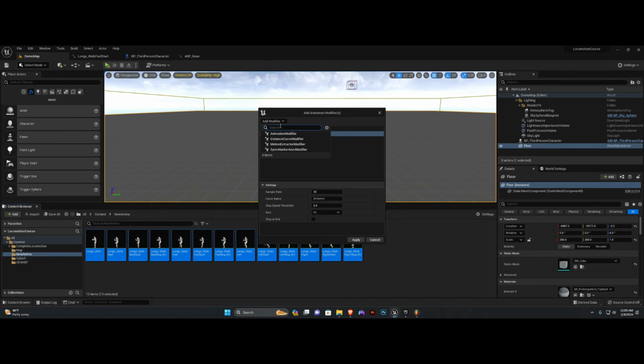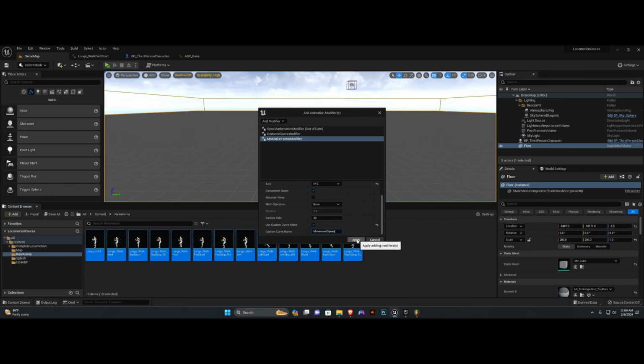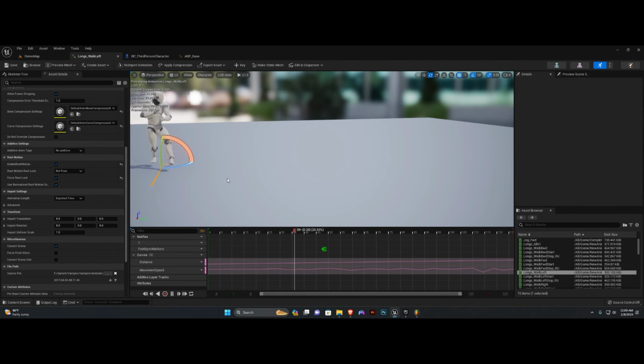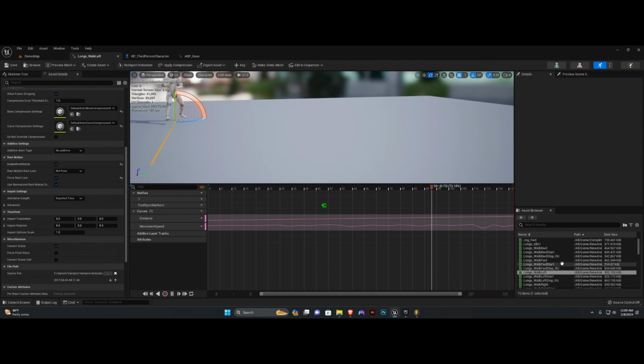Right, and we're gonna add the motion extractor modifier. And this one is going to be our translation speed. The axis is going to be X, Y, and Z. And we're gonna set a custom curve name. And we're gonna simply name this movement speed. And we're gonna hit apply. This will take some time to add the curve modifiers to your animations. Save all. And now if you open your animations, you can see you have some curves.